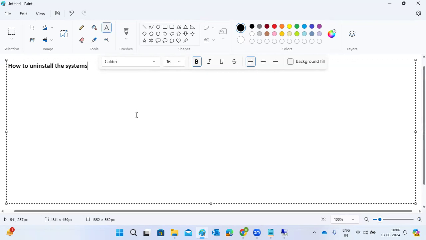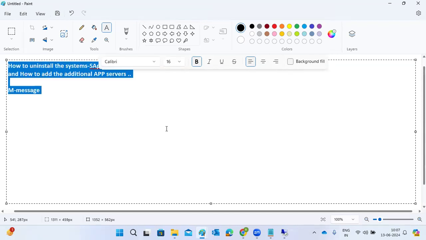Today, let's start discussing how to uninstall the systems. Systems means our SAP systems. How to install the systems and how to add the additional application server. Why? Because the next work process is the message server. There is a dependency, so one additional app server is required to perform the message server related details. For that reason, let's start discussing how to install and uninstall.